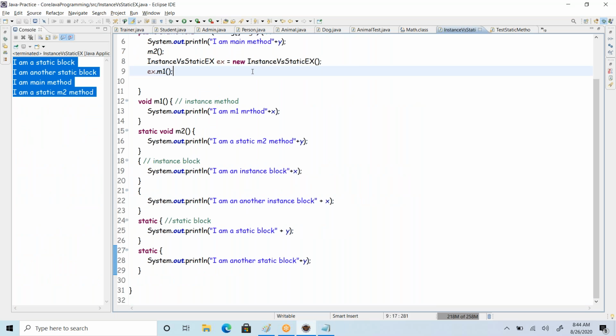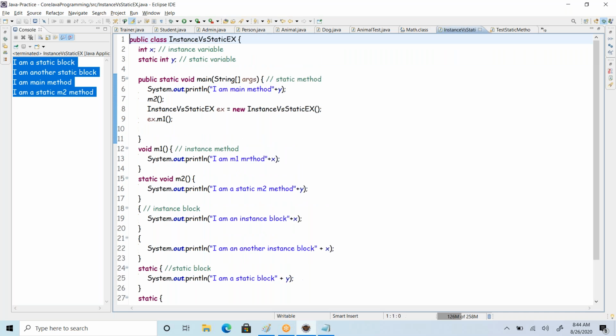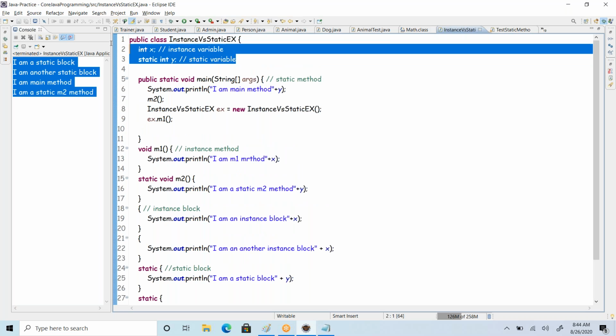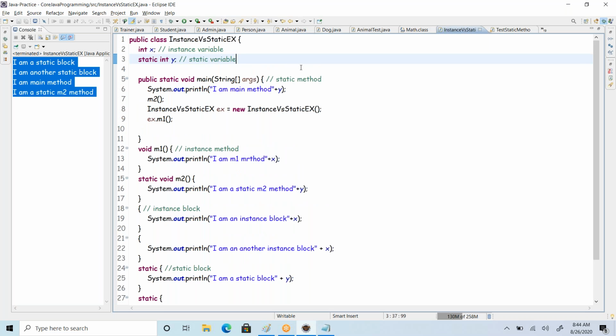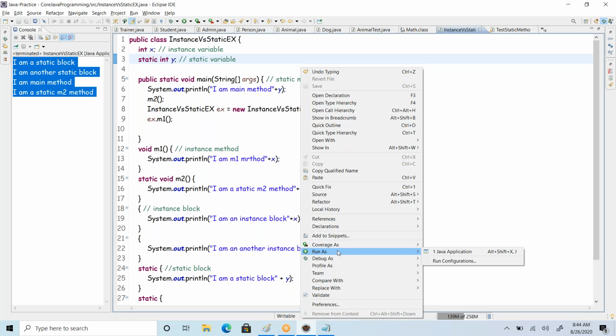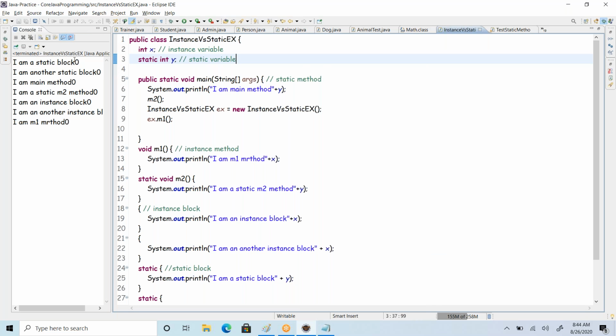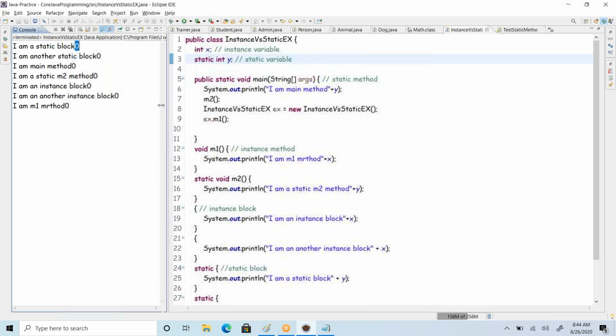Okay, so what is the output that you expect? Anyhow, if it goes with the default values, what are the default values for integer? The default value for integer is what? 0, right? So you can see all zeros, no confusion.